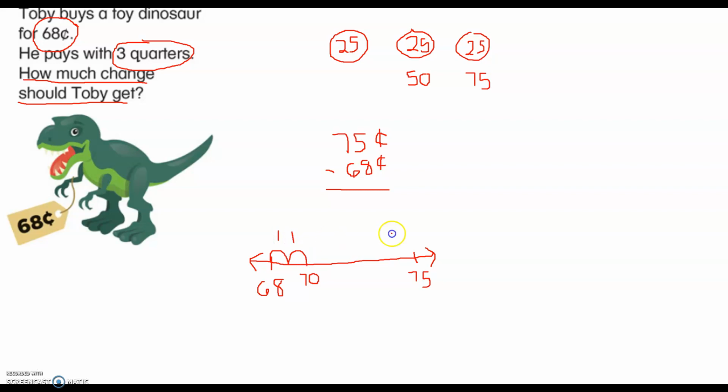If I jump a whole 10, I'll get to 80. That's too far. So I see that I only need to jump 5 to get to 75. Now I add my jumps together. 5 plus 1 plus 1 is 7. So how much change does he get? He gets 7 cents. You're going to be working on word problems today.